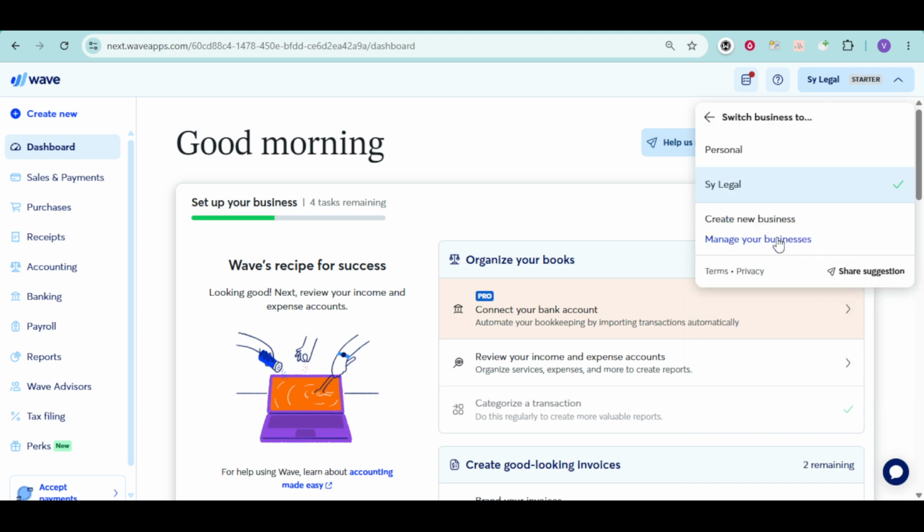This step is crucial because Wave does not allow you to change the currency of an existing business setup. By creating a new business profile, you ensure that your financial reports reflect the correct currency from the very beginning.